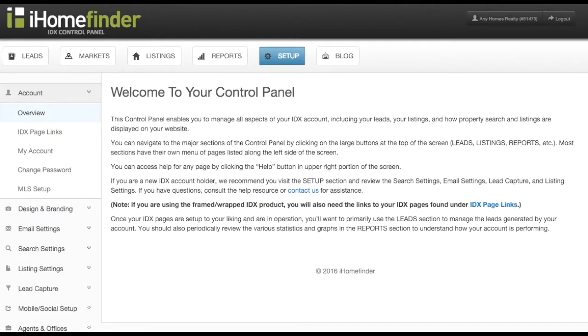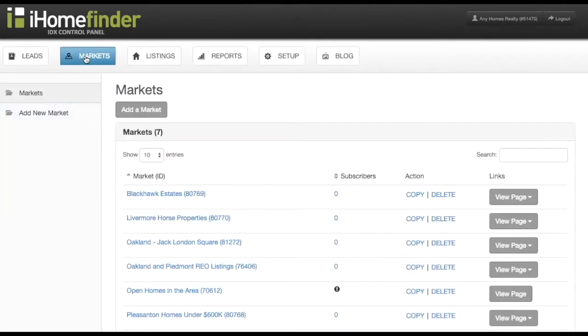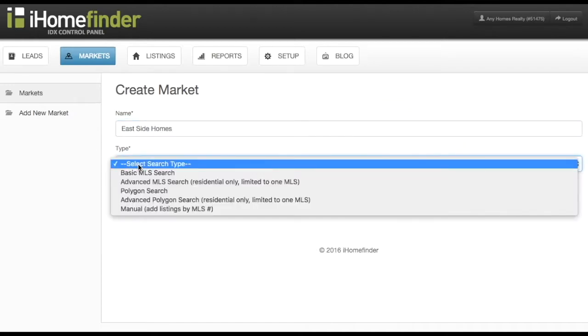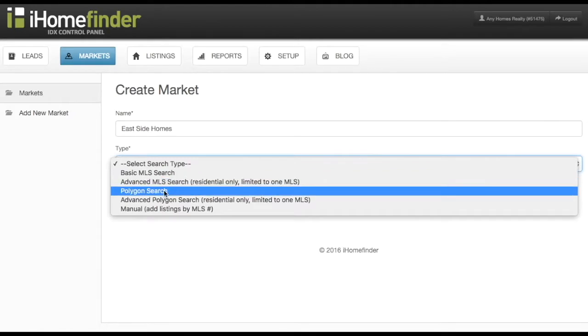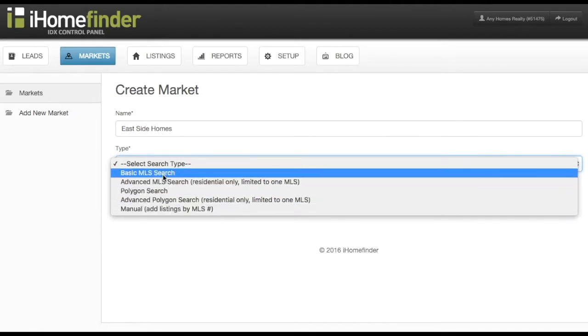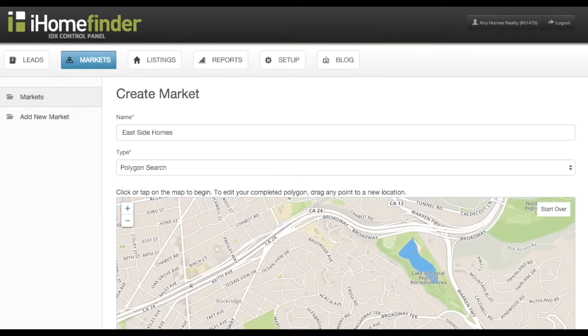To get started, access your control panel and click on the Markets button. Click the Add a Market button and then name your market. This name will appear in the MarketBoost navigation as well as an email sent to market subscribers. Select the type of search you want to use for your market. Keep in mind that open home and market report pages and emails are unavailable for manual searches. Next, enter the search criteria on the form that presents.